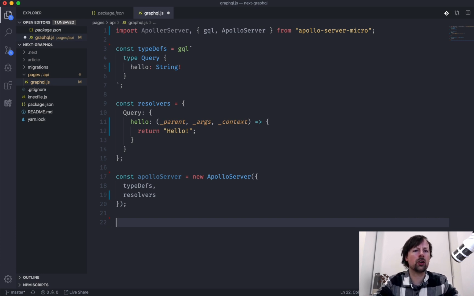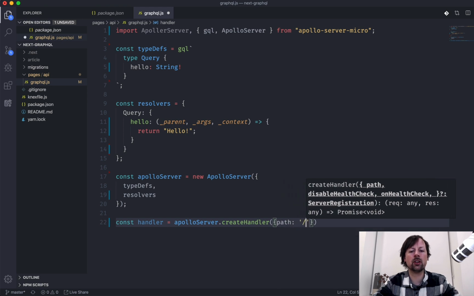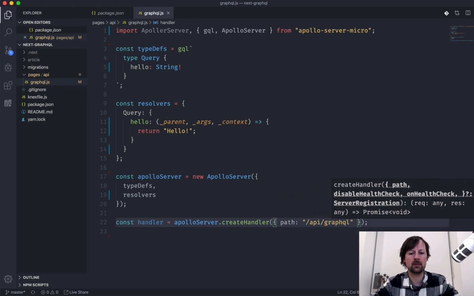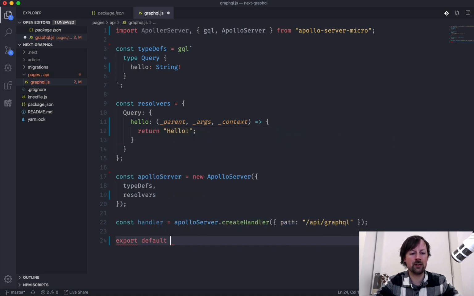We need to create something that is called a handler. It interacts with that original function that I exported. It takes the request and the response, parses what's being queried, and builds up the JSON response. So the handler handles all of that for us. So handler equals apolloServer.createHandler. And here you can pass some options. We're going to tell it what path it lives on. So it's /api/graphql, like that. And then you are going to want to export this handler as the default export.